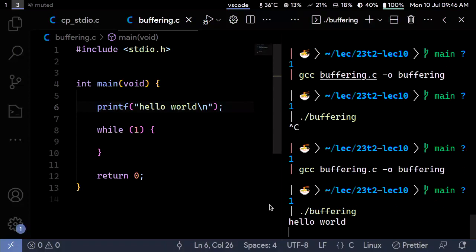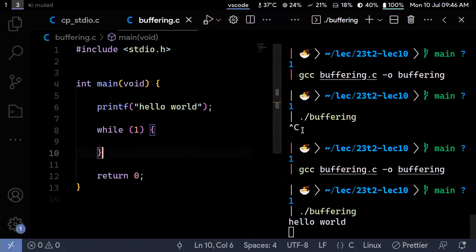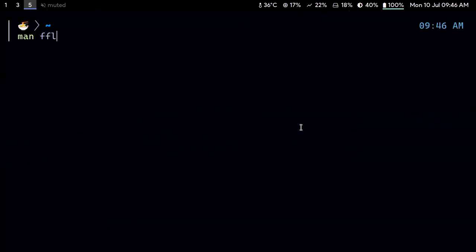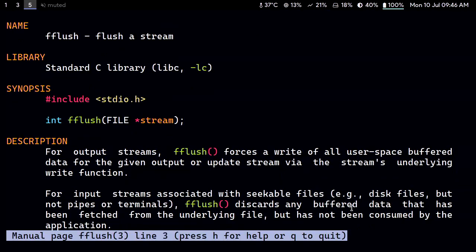So if you ever need to flush a buffer, a very quick and easy solution is just to print out a new line character. But there is one other way that we can force a buffer to be flushed without using a new line. And that's by using fflush. Here we go. fflush flushes a stream. For output streams, fflush forces a write of all buffered data for the given output stream via the write system call. For input streams, fflush discards any buffered data.